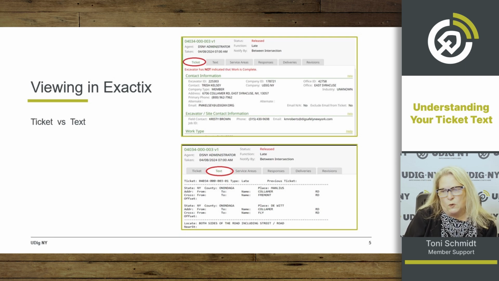So why is this important? Even though Exactix is becoming streamlined, it's a way to view and manage location requests, UDigNY is still responsible for sending them by electronic transmission. Many of our members receive them by email and view them by the ticket text. We want to make sure that everyone has a good understanding of how to interpret the information within the text.